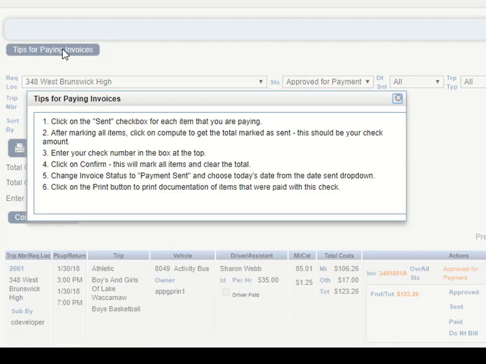Enter your check number in the box at the top. Click on Confirm. Then change the invoice status to Payment Sent. Choose today's date from the Date Sent drop-down, and then click the Print button to print a document of the items that were paid with this check. So that's the 6 basic steps. Let's take a look at those steps together.